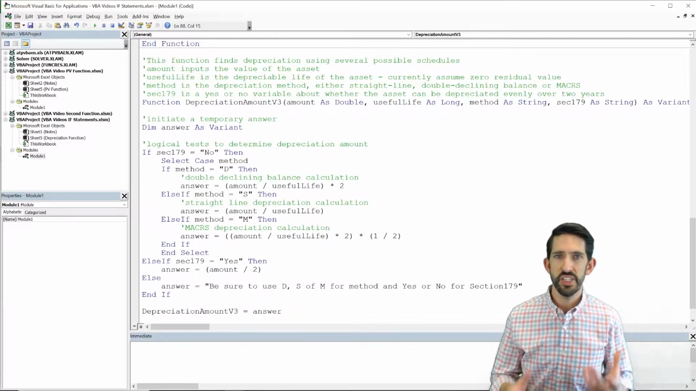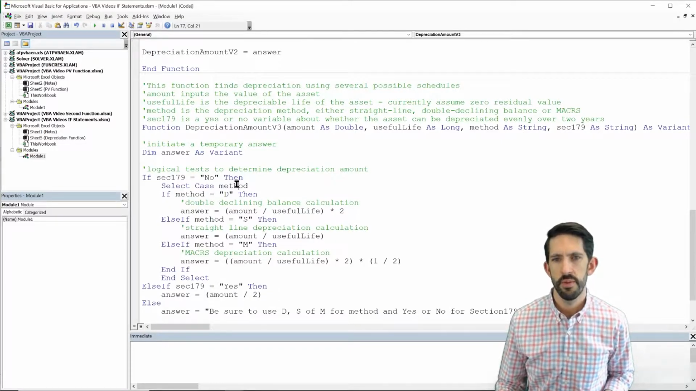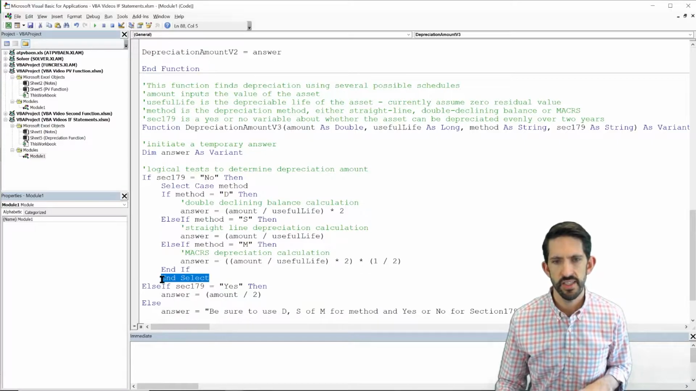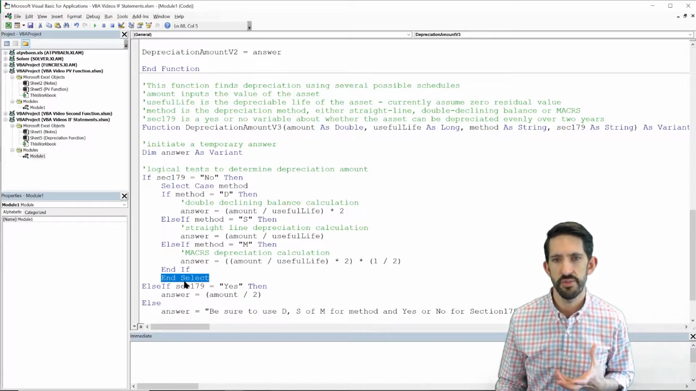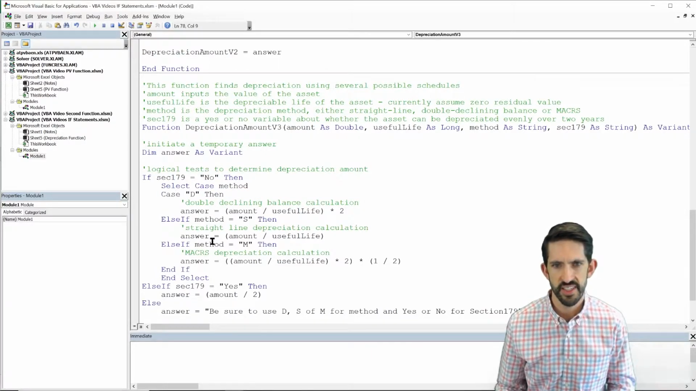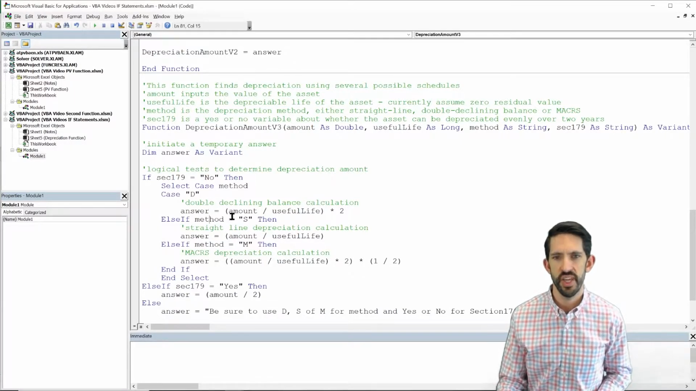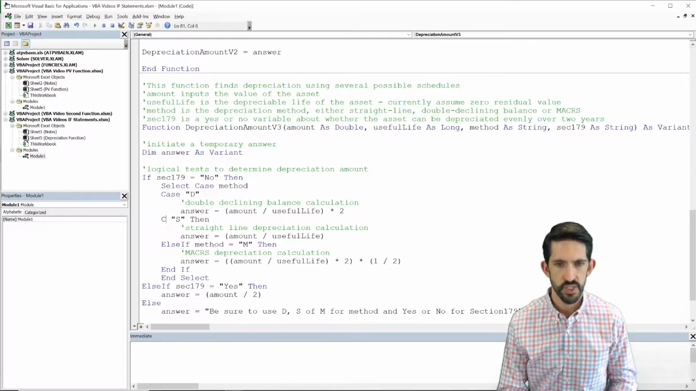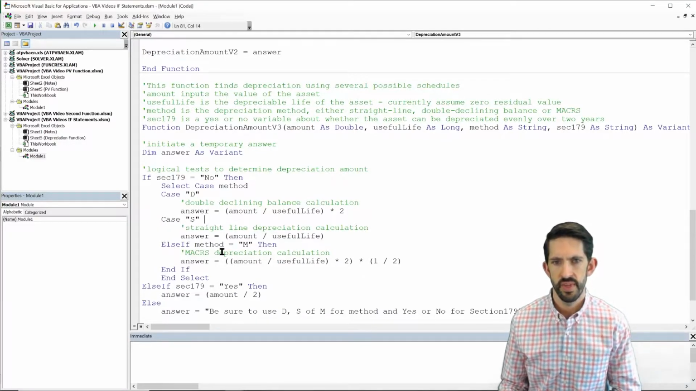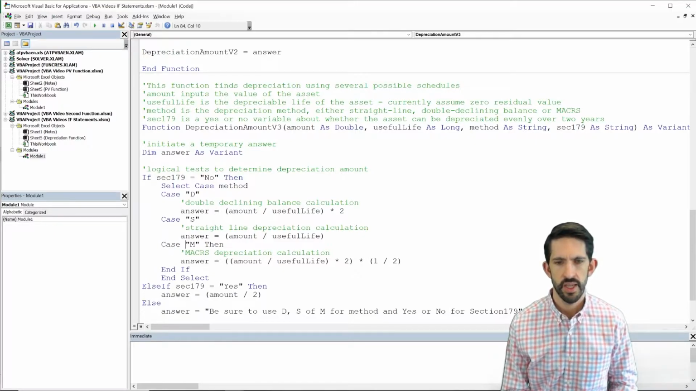So here, you just have to know the syntax for these things. Select case is how we start. Method tells it what variable we're interested in. And then the end select tells us we're done with our statement. So the first thing we do is, instead of if method equals D, we say case D. So it's just a small change in the code. So case D versus case S versus case M.